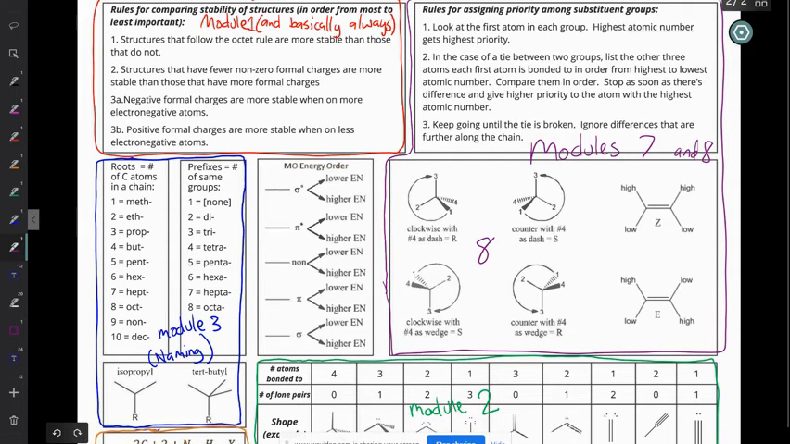These pictures on the left are for Module 8. This picture here is from Module 7. But those rules will become relevant in Module 7 and 8, and this reference will be handy for you.